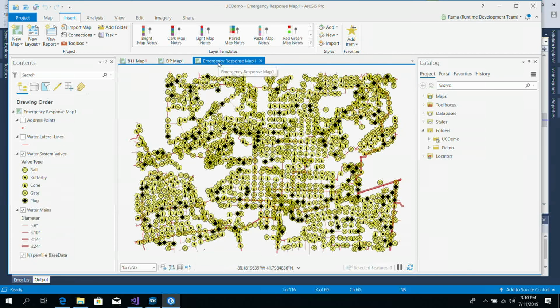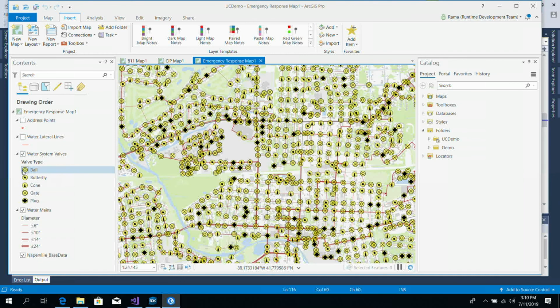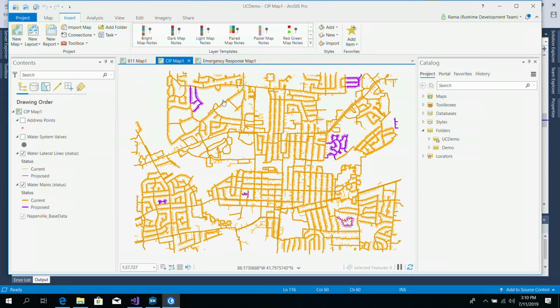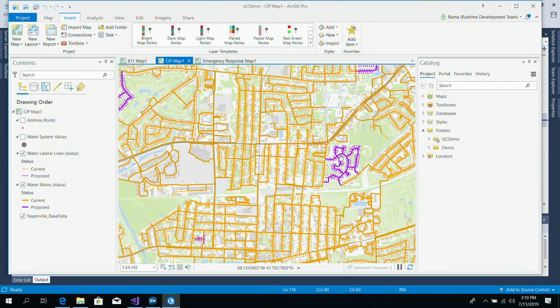And then there is an emergency response map, which is symbolized based on the system valve types and the water main diameters. So this is more to know whether there are any leaks or not, in case of an emergency, so where to go, and the field worker would know that using this map. And there is also a capital improvement project map, which shows what new water lines are coming in that area. So it is symbolized based on the current and proposed water lines.